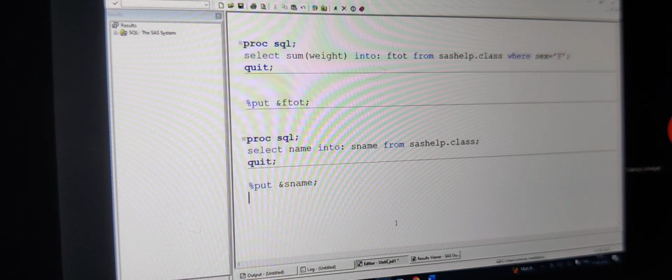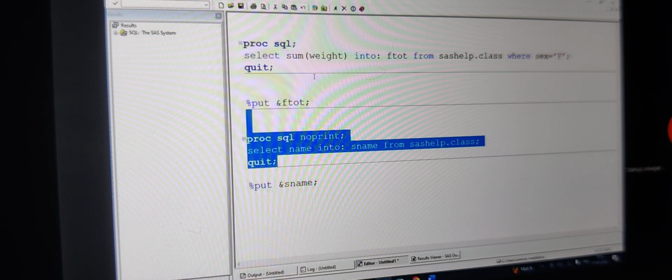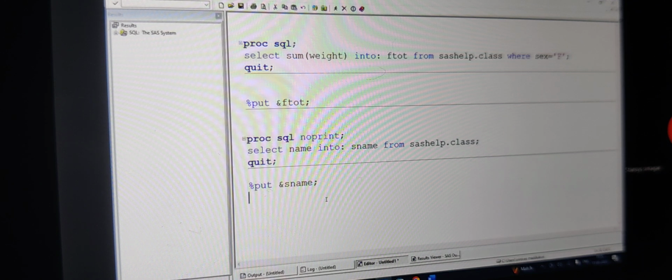First of all, I do not want to have anything in the output window, so I'm going to specify the noprint option. Select the program, execute. The program has been executed. I want to check the value, so I'm writing a percentage put to execute the program. Now we have a log window. So what are the values that we have? I'm expecting 19 values, but I'm not getting the 19 values.